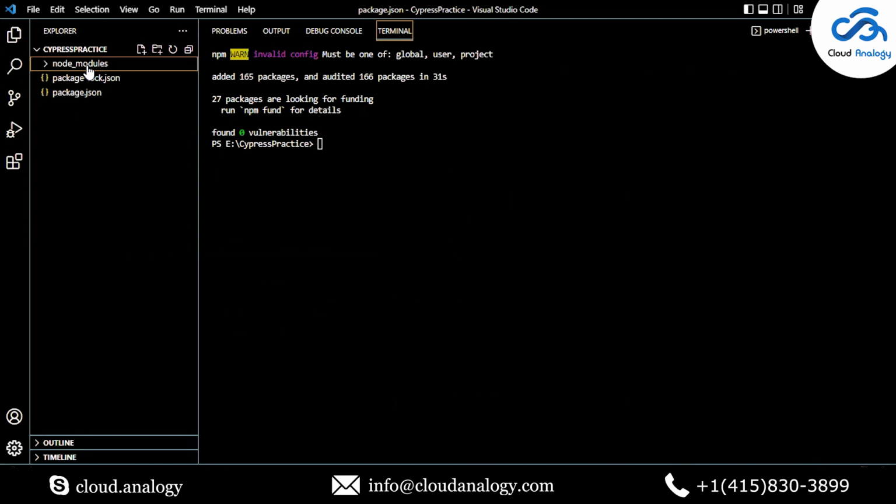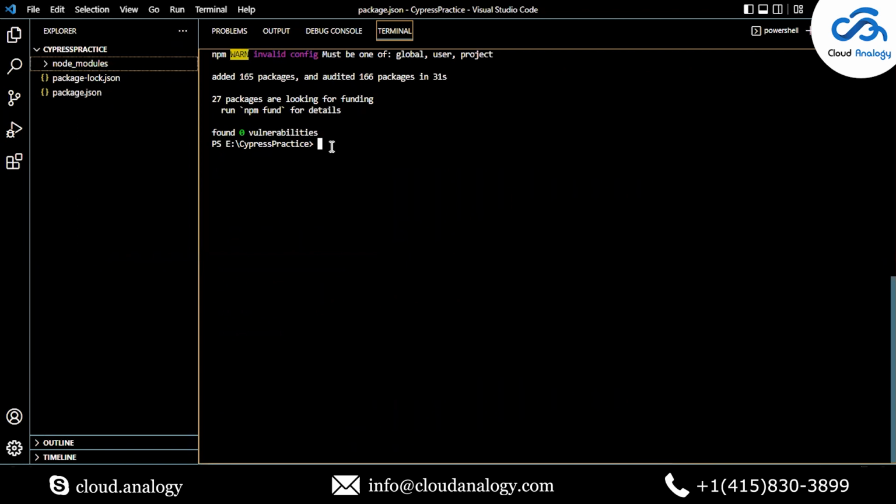Once this is done, we have to open the Cypress test runner. We will add the command npx cypress open. npx stands for node package executable. Let me click on it.